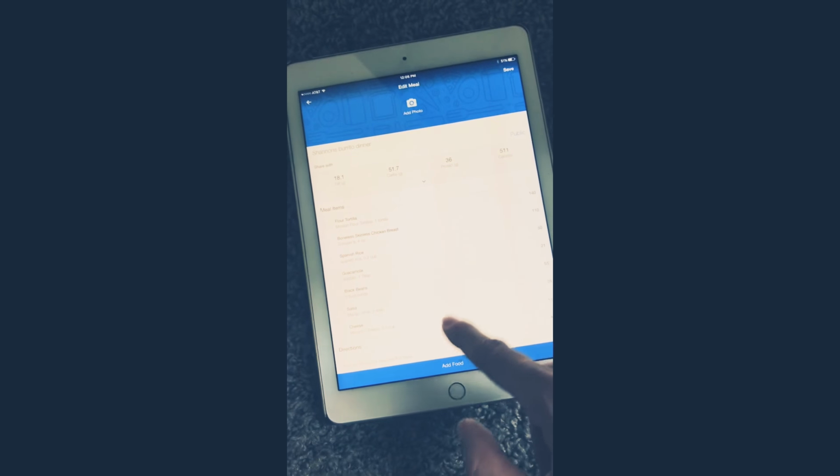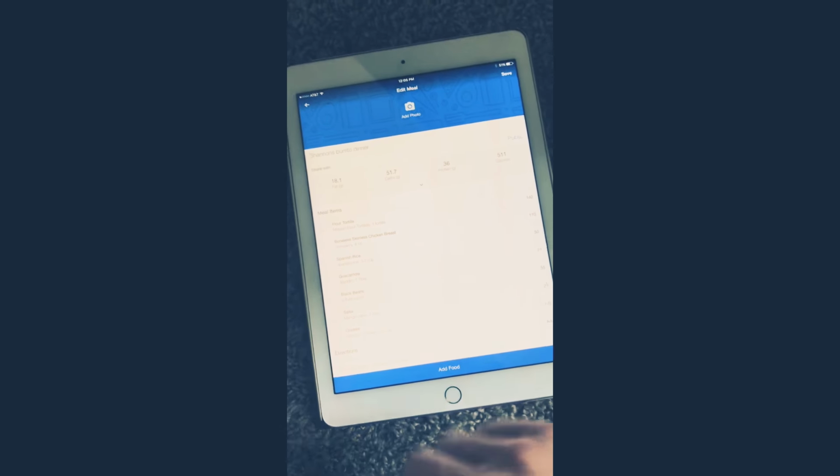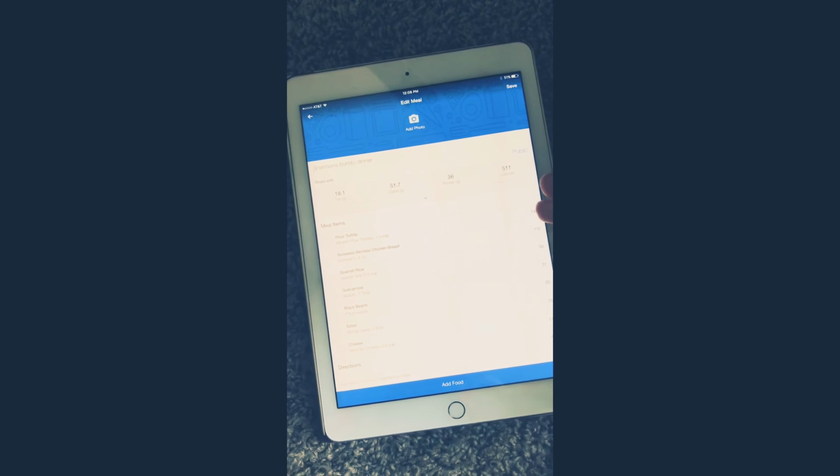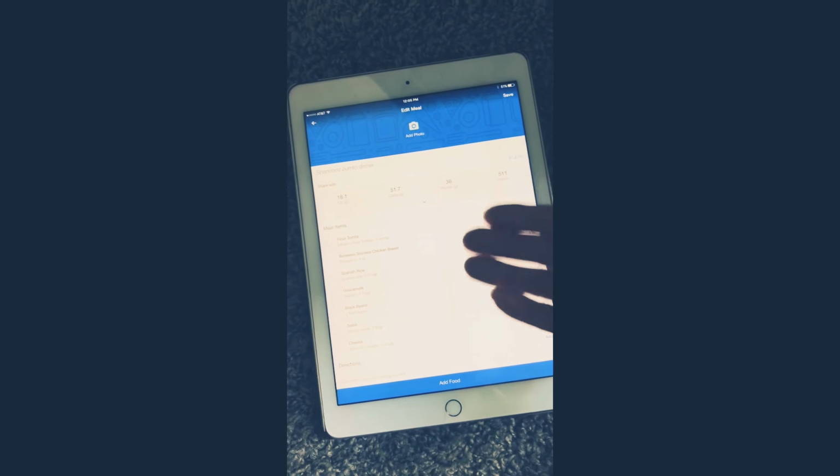And I can edit it. If I wanted to take some things out, or modify, I can go ahead and edit it. And I can take a photo. This is awesome because it gives you the opportunity to find it and reuse it.